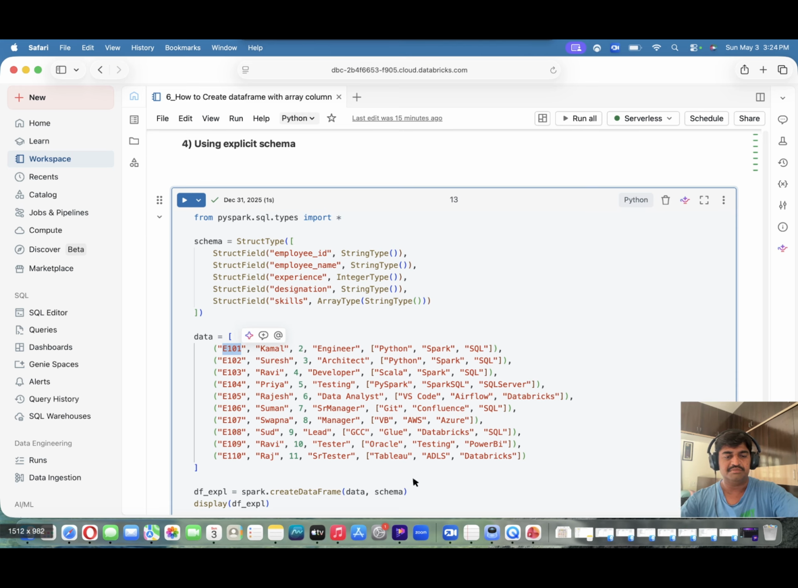Usually we'll write columns separately as a list of elements. But here, since I mentioned explicit schema, that means I'm defining the schema manually. So this particular item, schema equal to StructType. Inside StructType, there are multiple StructFields. The first StructField is this one, and it means this whole column. The column name is employee_ID, and the data type is StringType.